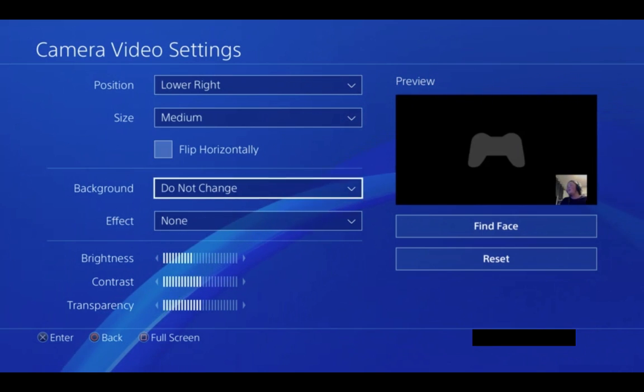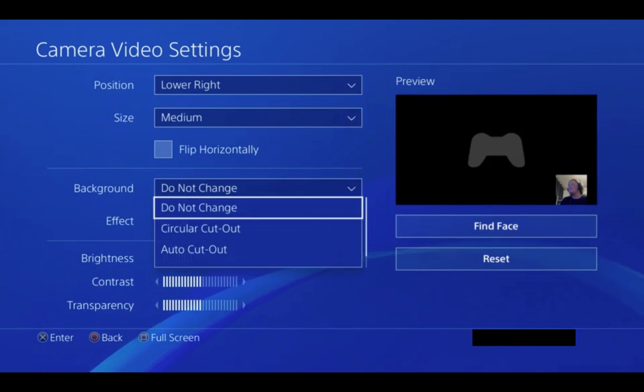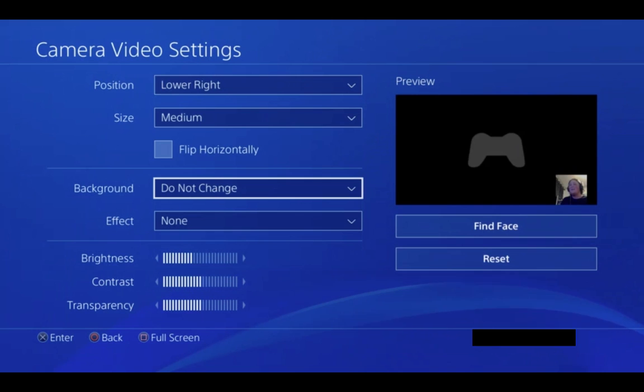So we're going to go to background. This is some of my own personal preference, really. You can have it on do not change. I like it on the standard camera, square outlines, nothing else. I think some of it looks cheap, and if you want viewers, I don't think they want it to look cheap either.